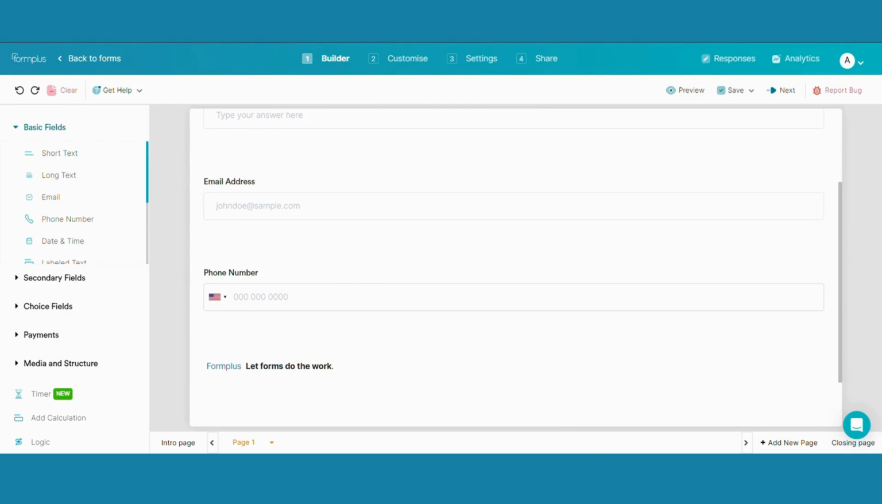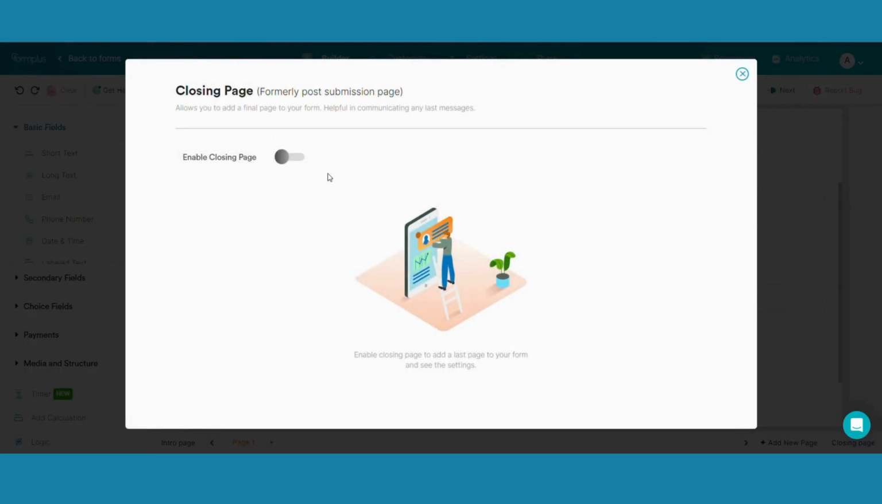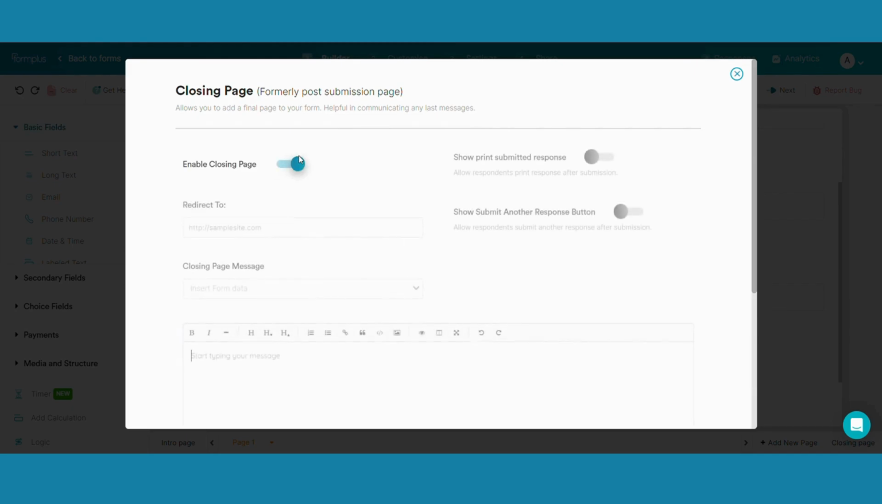Now let's learn how to set up the closing page. The closing page allows you to set a customized final message to display to your form users after they successfully submit a form. To include the closing page from the builder, scroll to the bottom right of the builder page and click on the closing page.